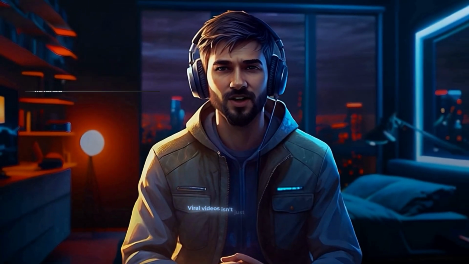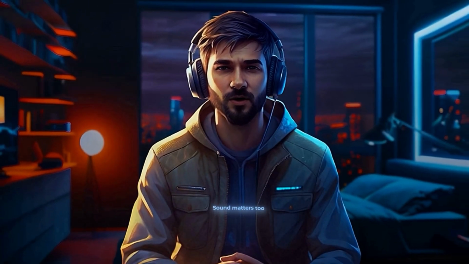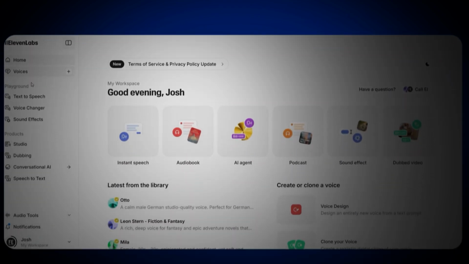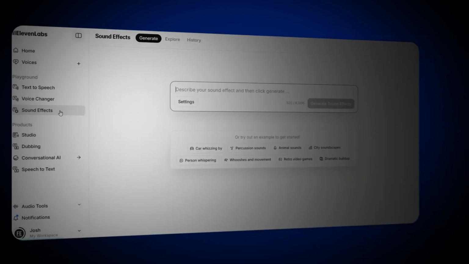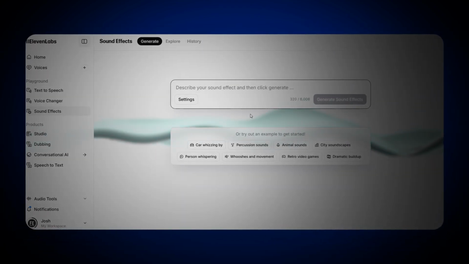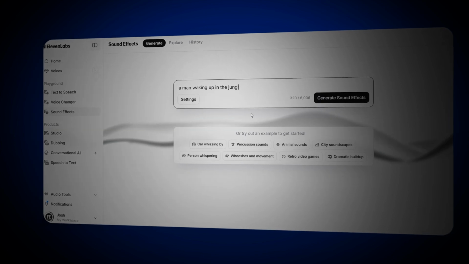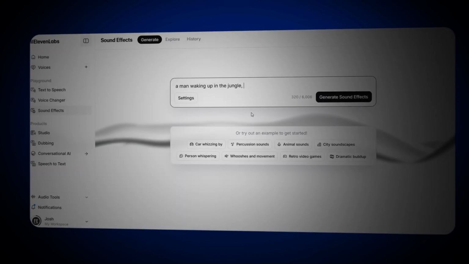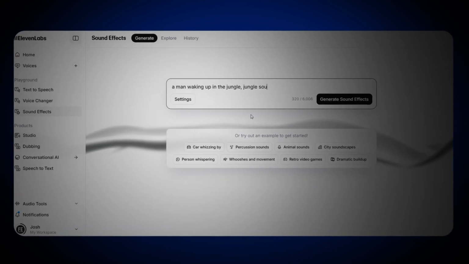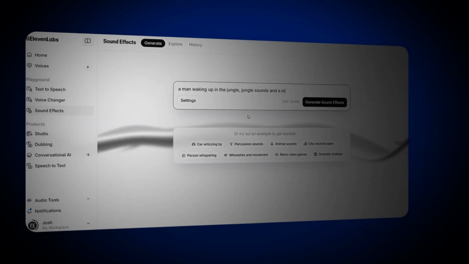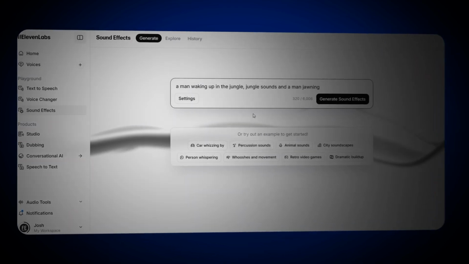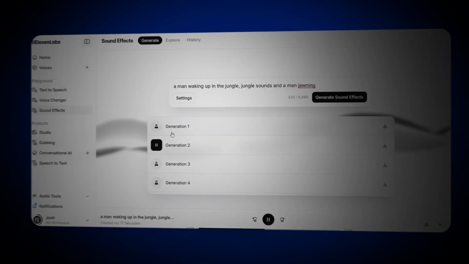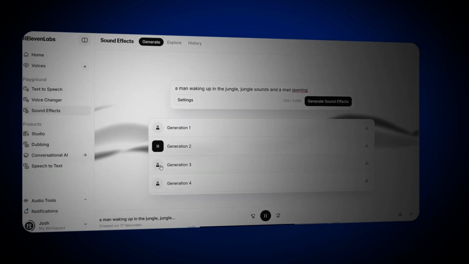Viral videos aren't just about visuals, sound matters too. Instead of using generic stock audio, head over to 11 Labs for custom sound effects. Go to their sound effects section, type a prompt like man yawning while waking up in the jungle, or dense jungle atmosphere with chirping birds, rustling leaves, and a creaking wooden bridge. 11 Labs will create a unique sound effect that matches your description.